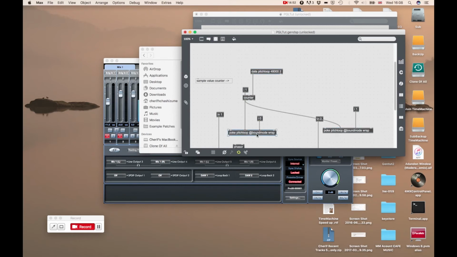If you are familiar with MSP, you already know what poke does. If you don't know, don't worry, I'm going to explain it to you. Poke is a very, very handy object, and it quite literally does what it says on the name. It pokes the value into the specified space in the buffer.